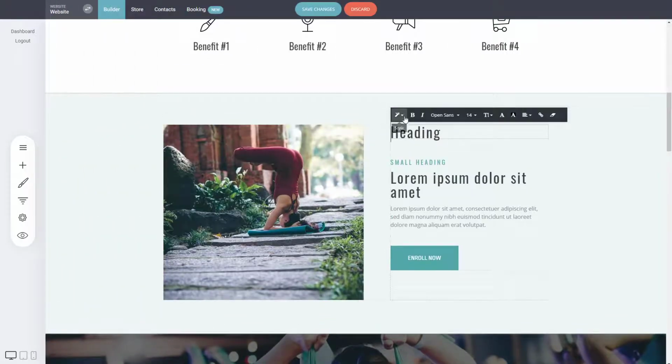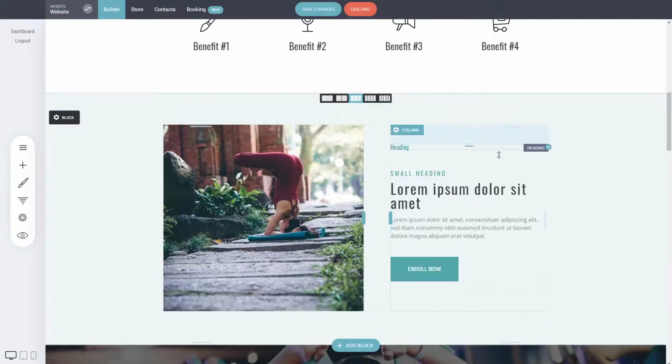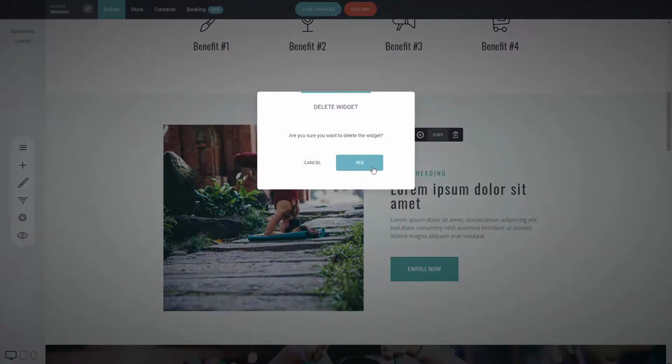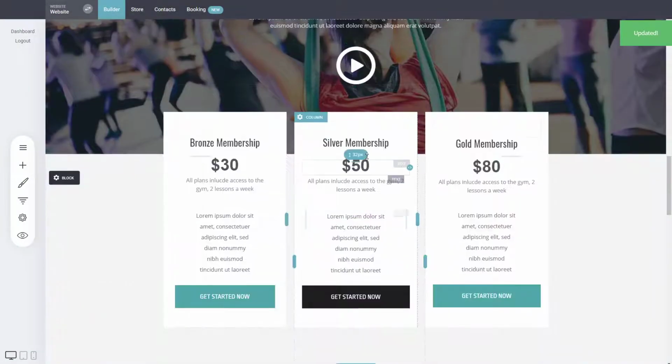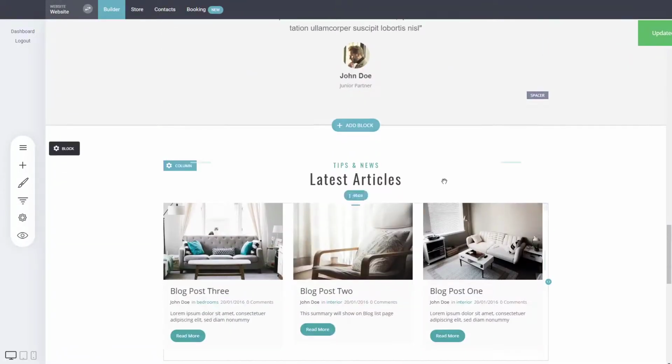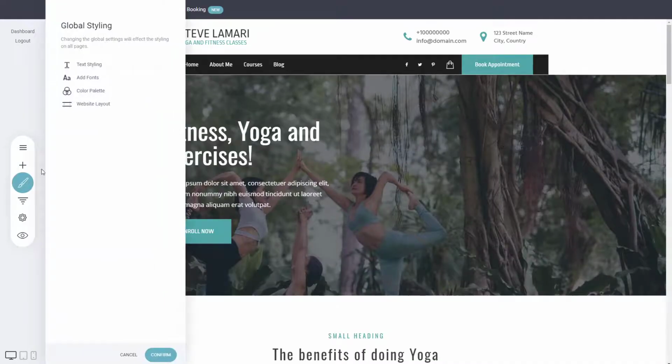So this is the H1. If you go and switch to the H4, for example, was the green one. So you can easily see it here. So this way you can use the global styling to modify the text globally for all the pages. As you can see, it affects all the different places on your website, on your funnel, whatever it is.